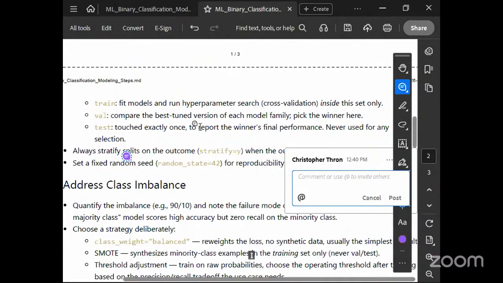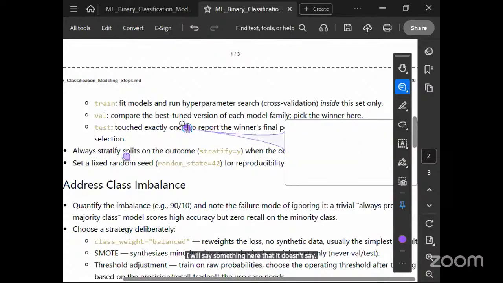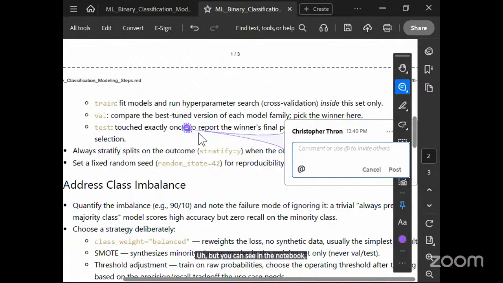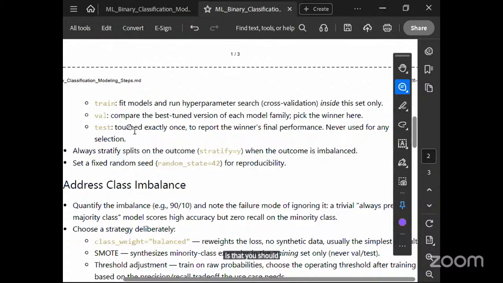I will say something here that it doesn't say, but you can see in the notebook, is that you should also use a confidence interval on your test value. You don't want to report a single number for the final performance. You want to report a confidence interval, because every performance number you report, in the end, should have a confidence interval, a plus or minus.